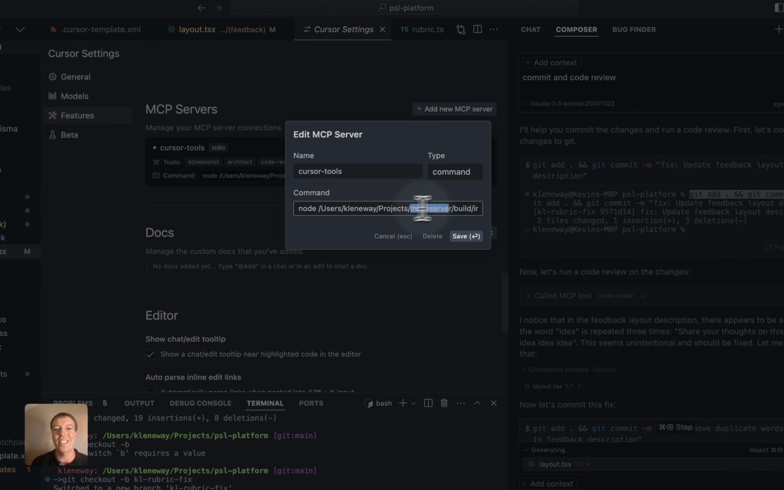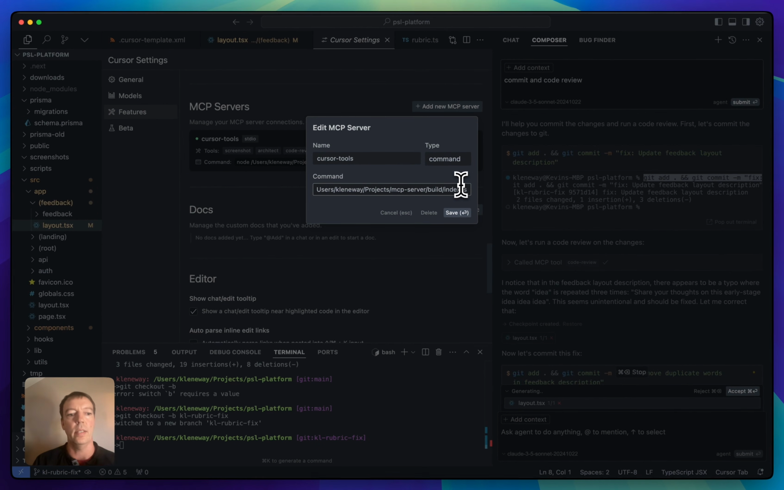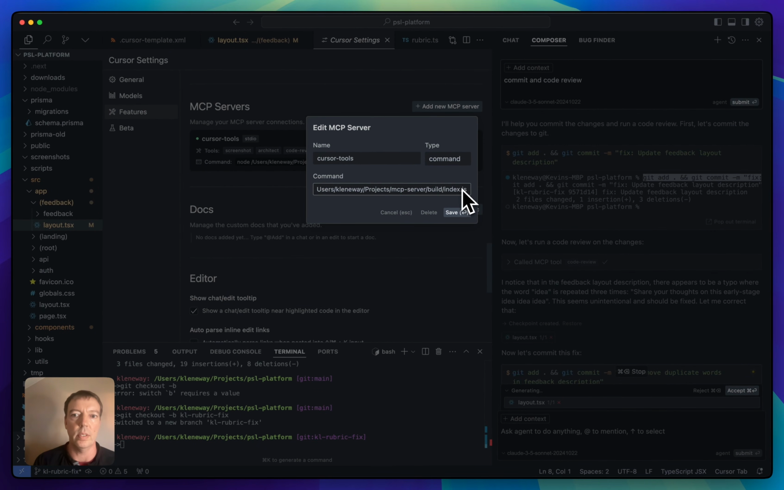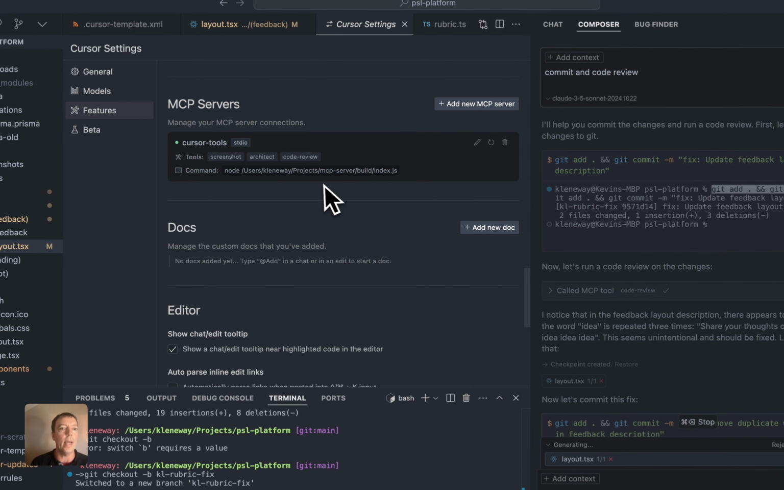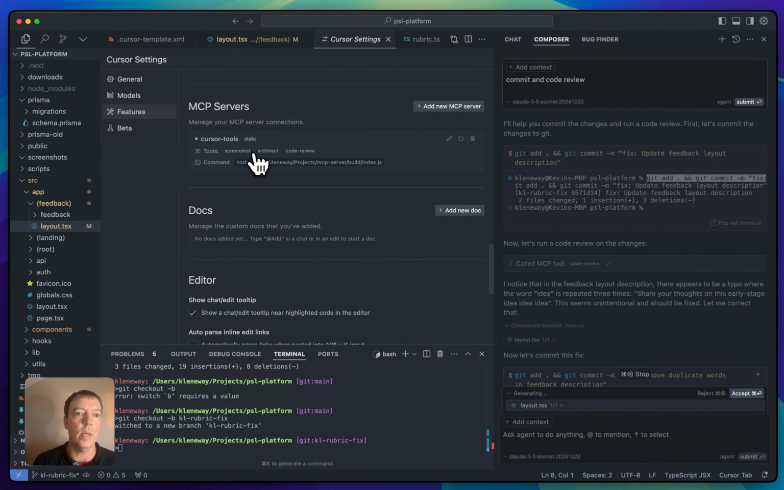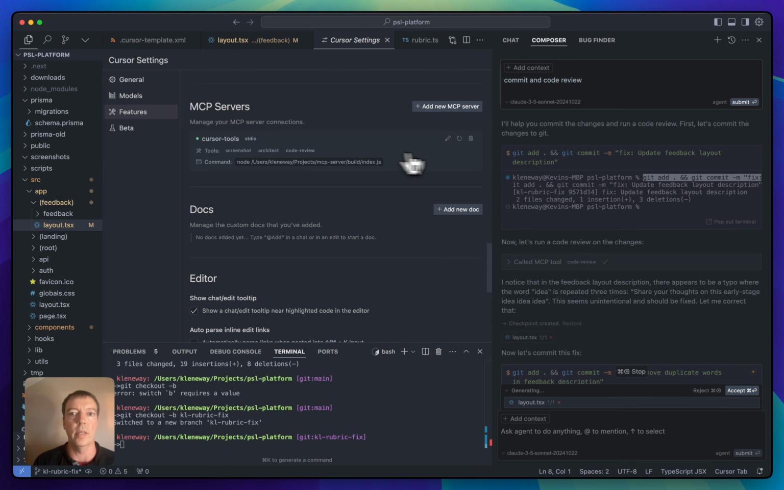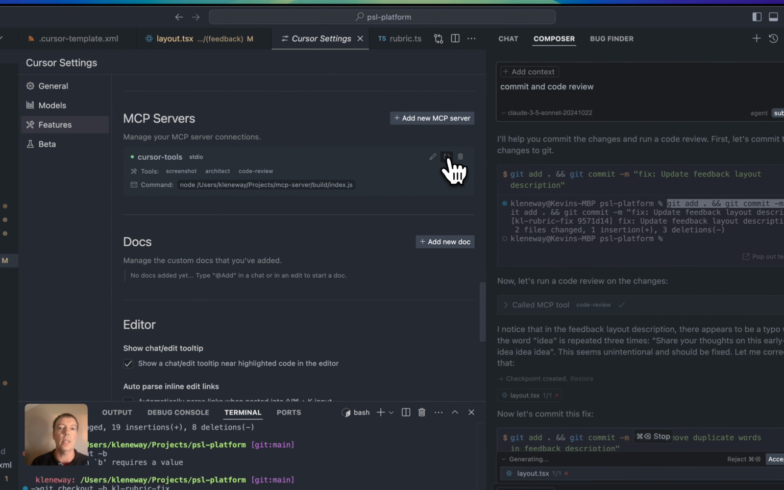I mean, it's just that index.js file. You've got to run a build on the other side to TypeScript compile it to this JS file. Once you do that, just point to it, and you'll know right away if it picked it up, because it will show you the tools that are available here. And if you make any changes, just hit this refresh button.